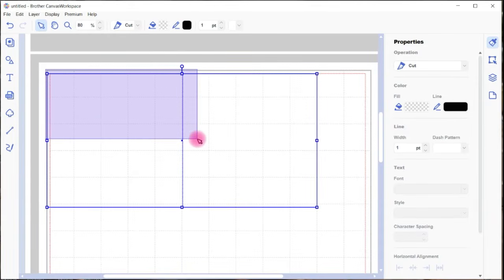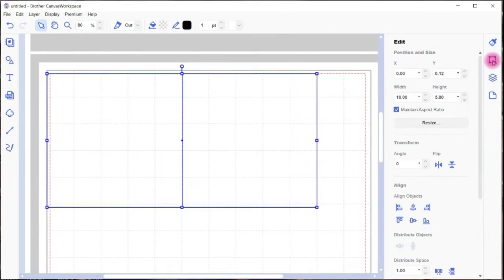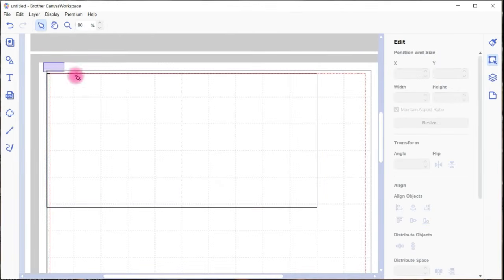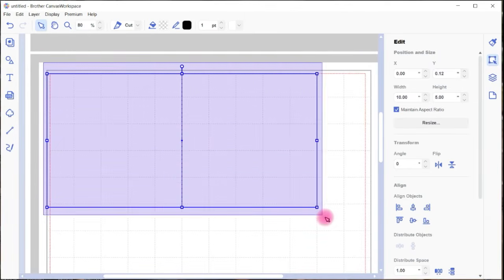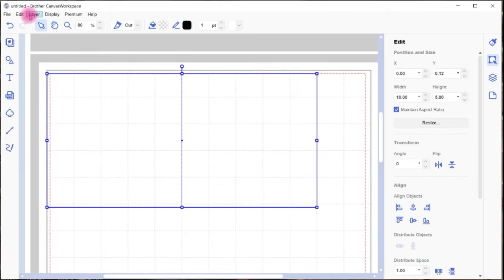So now we're going to grab that, it's all highlighted. We go down into the edit panel and align it in the middle. You can just see that line, the dashed line in the middle of the card, has gone precisely in the middle. I'm going to draw an imaginary box around those again, and we're going to group.